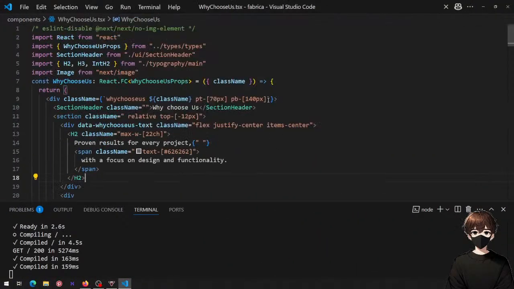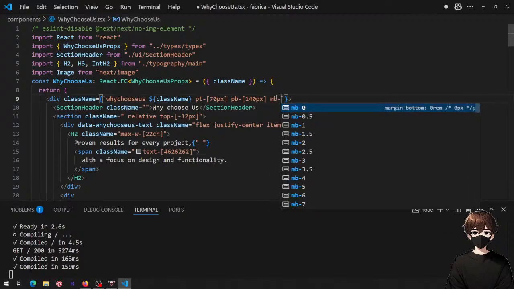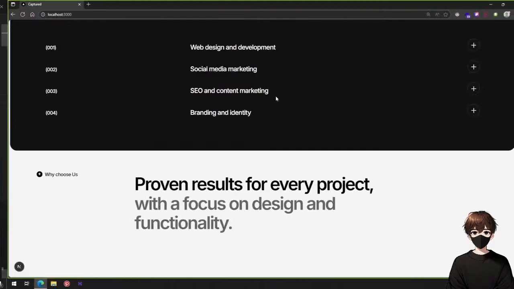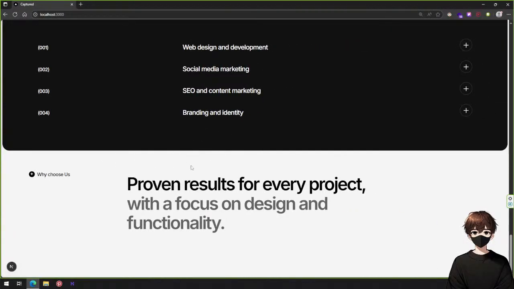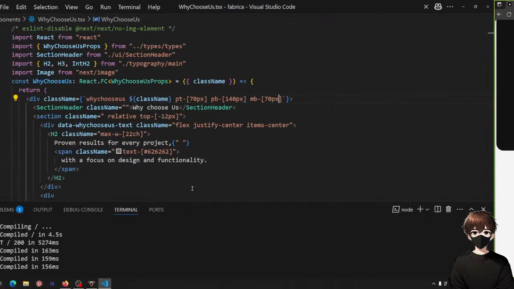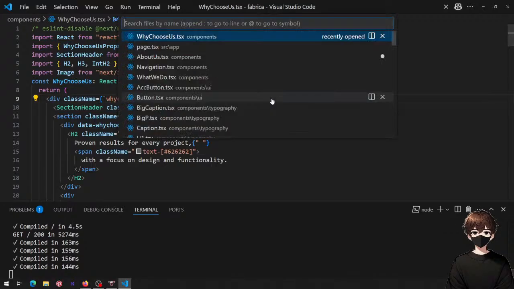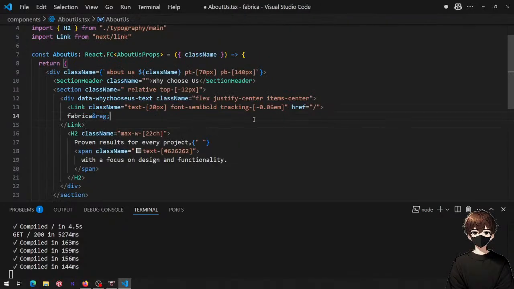And on why choose us, actually, we said padding bottom, this one. We also want to have a margin bottom of 70 pixels. So it has more space. It seems that it doesn't work. Did I write it wrong? No, I didn't. That's okay. Let's go to our about page then.